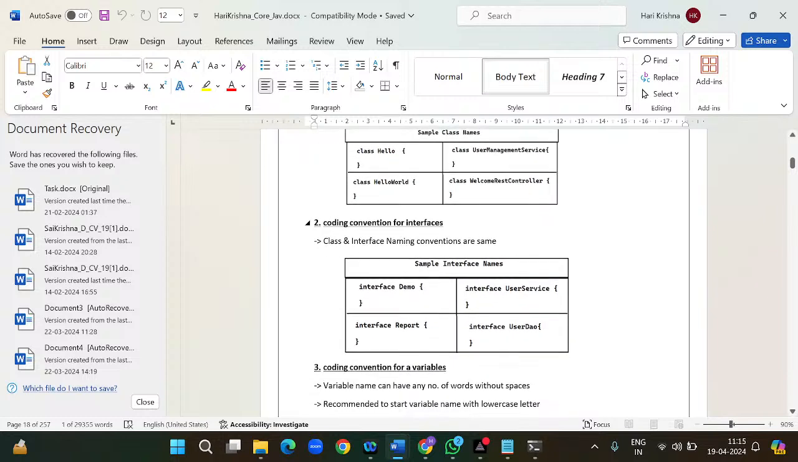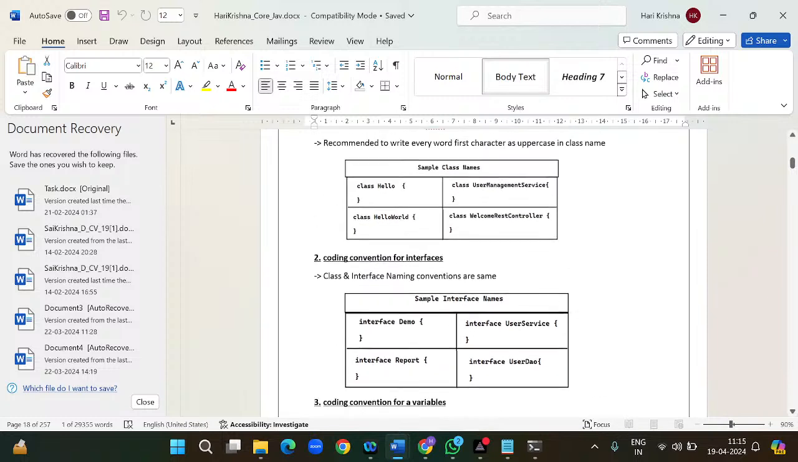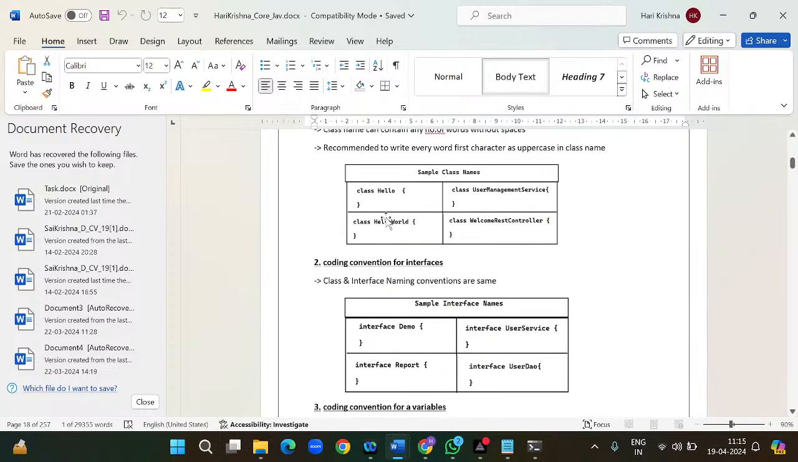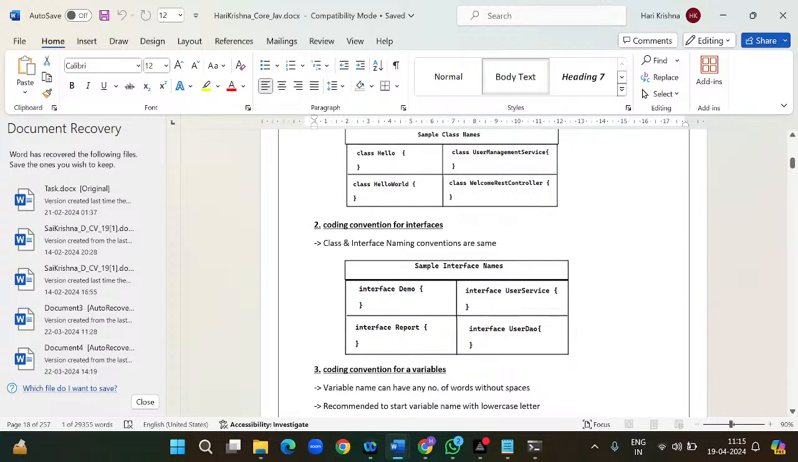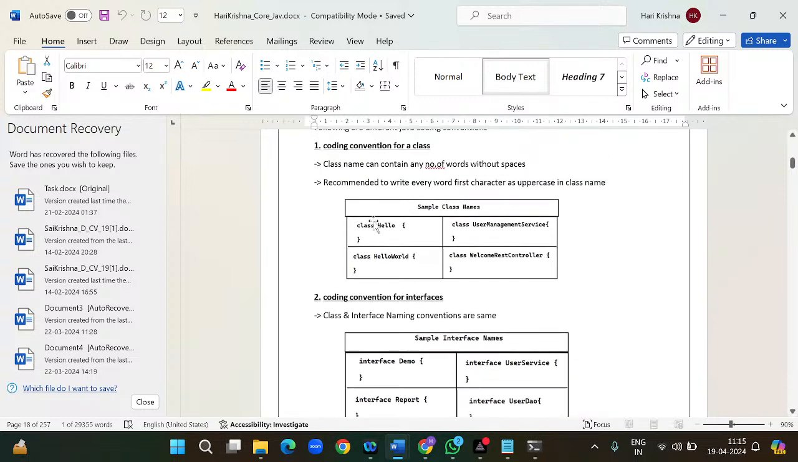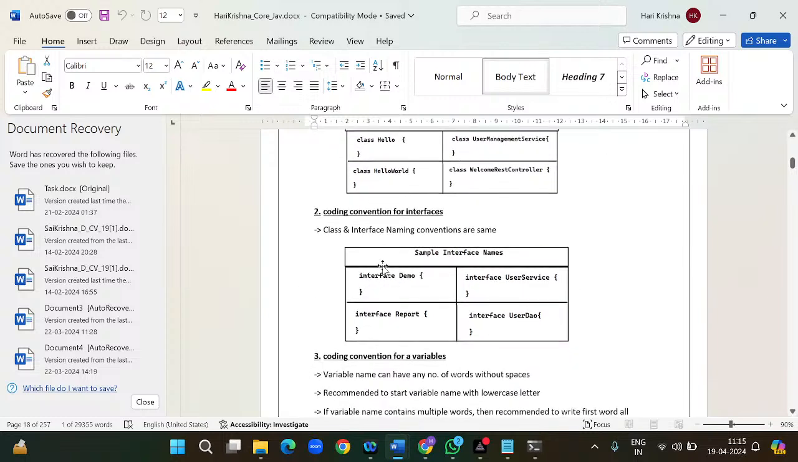After that, interfaces. Interfaces and classes are the same. The same standards you follow while writing classes, you follow while writing interfaces also. Class is the keyword here, interface is the keyword, and demo, D is the capital.